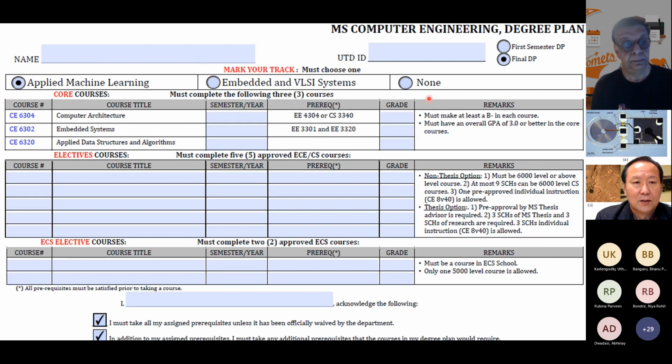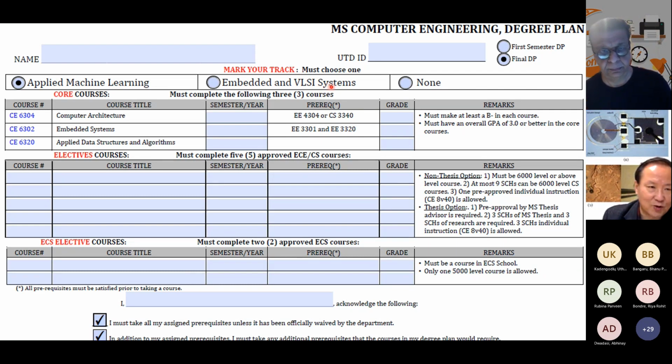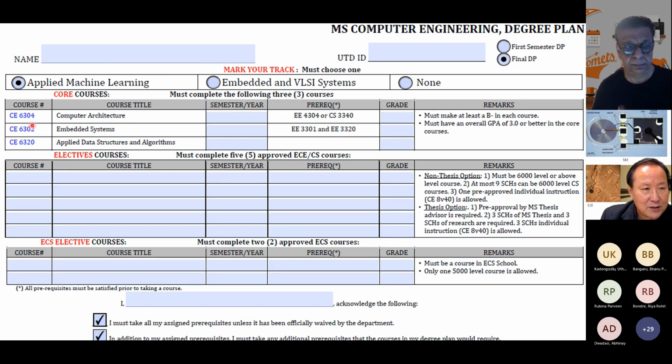This is what the new MSCE degree plan looks like. There are three choices: an applied machine learning track, and an embedded and VLSI systems track. The track names have been changed, so applied machine learning and embedded and VLSI systems are the choices of tracks. And these are the core courses here, and there are CE elective courses here.